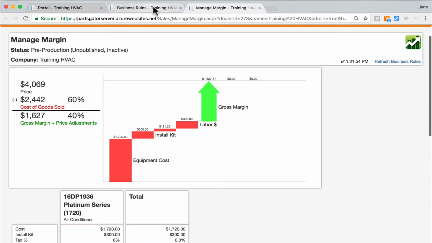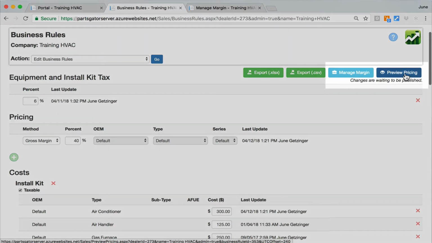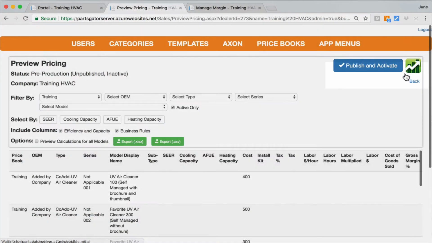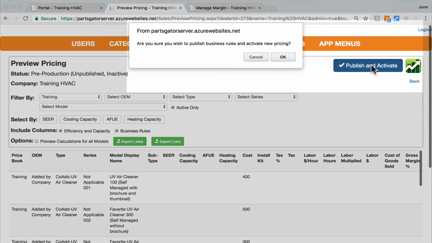So I'll go back to the Business Rules tab. And up here in the top right-hand corner, it says changes are waiting to be published. So I'm going to preview the pricing. And now I have a button here that says Publish and Activate. I'll go ahead and tap on Publish and Activate. The software asks me again, are you sure you want to publish? Because at this point you are changing your pricing. I'm going to say yes, I do want to change.